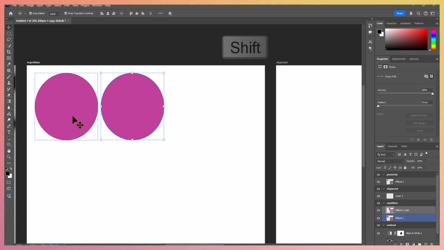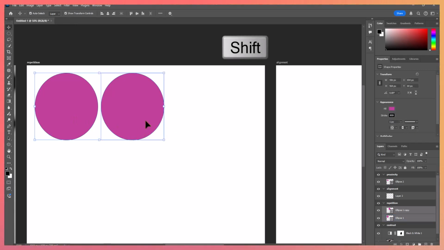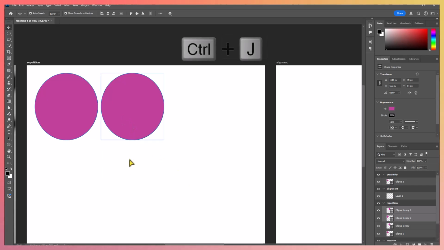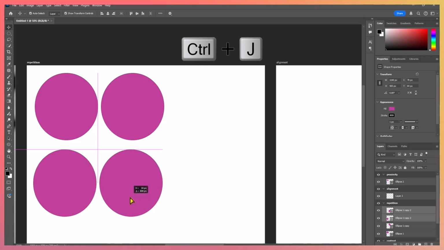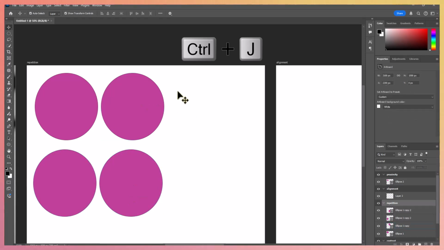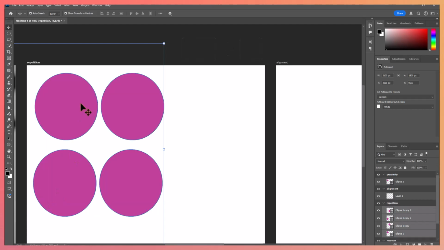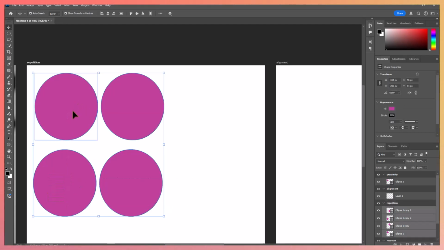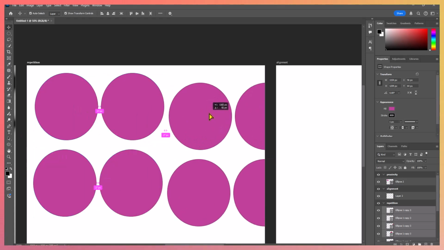What I'm actually going to do is select both simultaneously by holding down Shift, and then I'm going to press Ctrl J and duplicate two at a time. Likewise, I can select all of these by holding down Shift or dragging a marquee over all of the shapes, and I can hold down Ctrl J and drag to create my pattern.